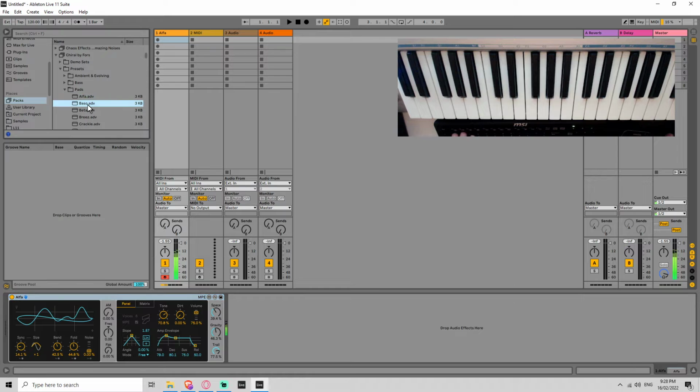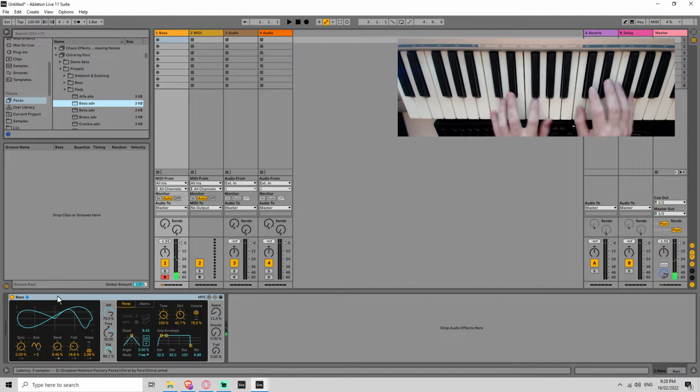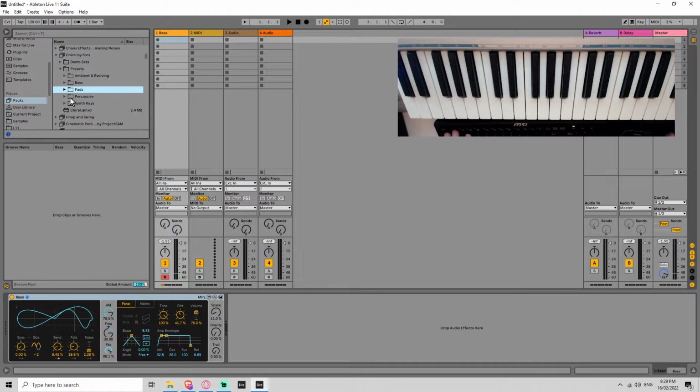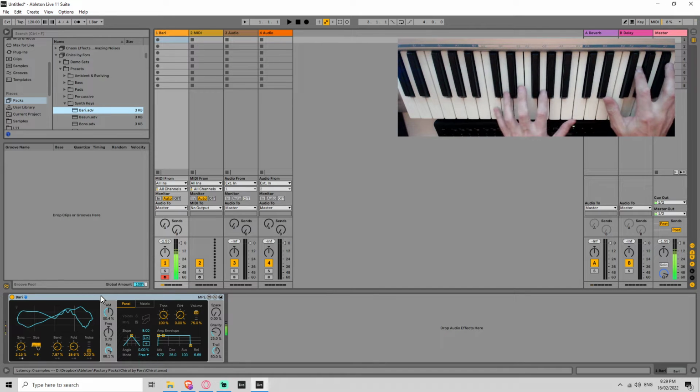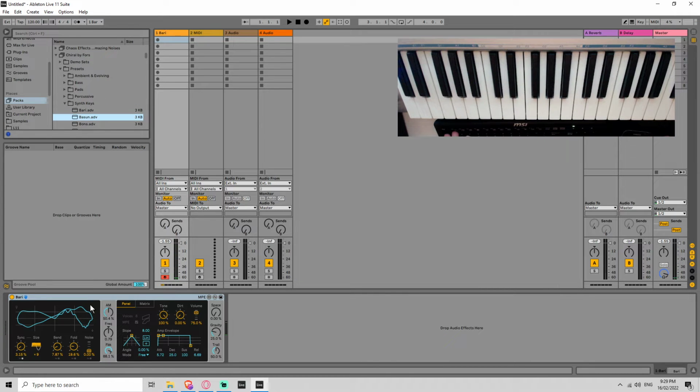Ooh, okay, let's load up another preset. These are the pads. Okay, let's try something else. Let's go for the synth keys. Let's go for Bari. Let's try another one. Bassin. Quite keen on trying these ambient and evolving ones.